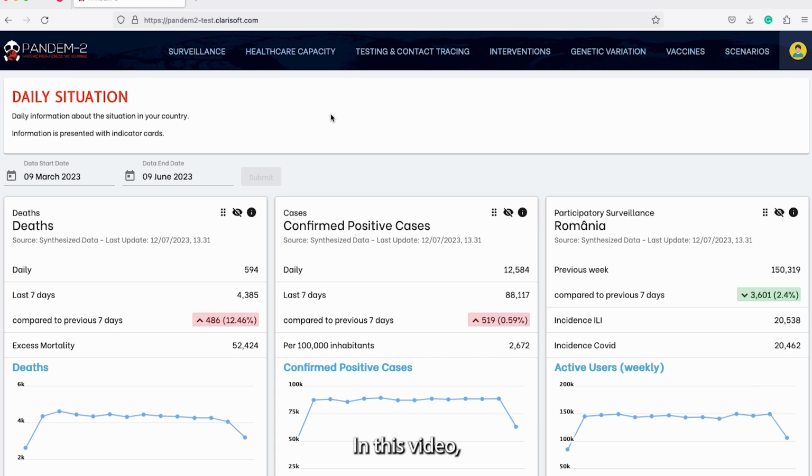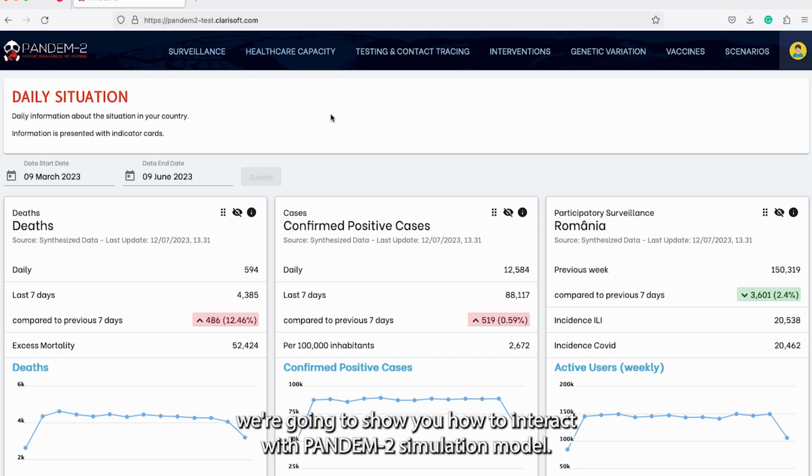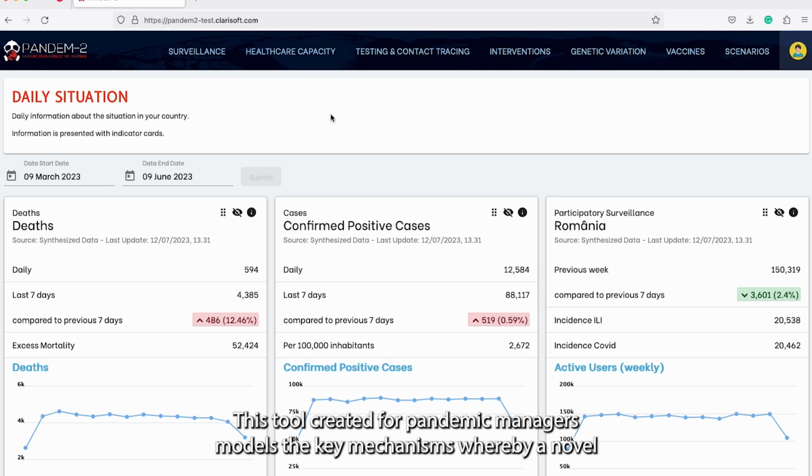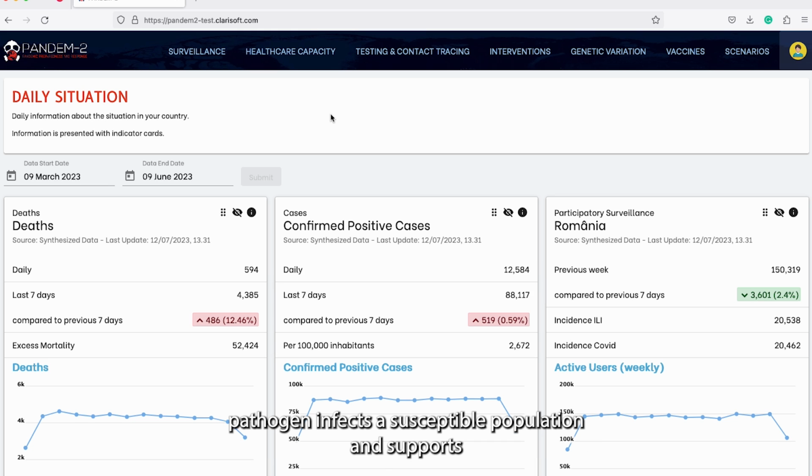Hello, in this video we're going to show you how to interact with the PANDEM-2 simulation model. This tool, created for pandemic managers, models the key mechanisms whereby a novel pathogen infects a susceptible population and supports the generation of plausible disease trajectories.